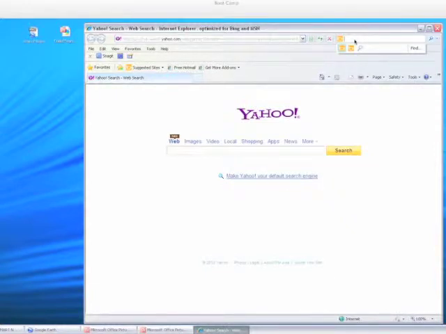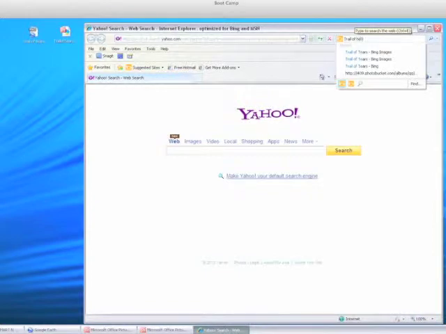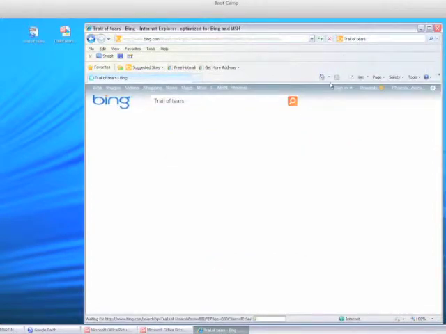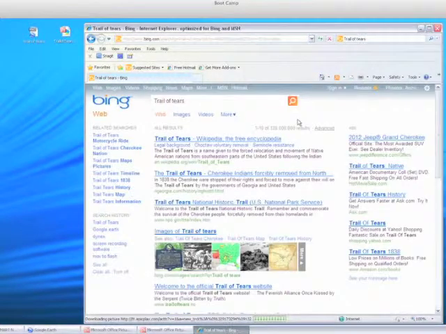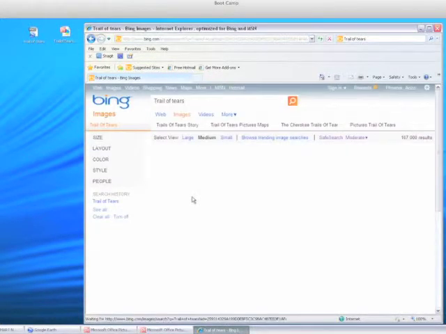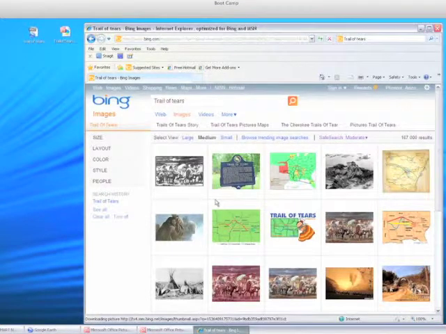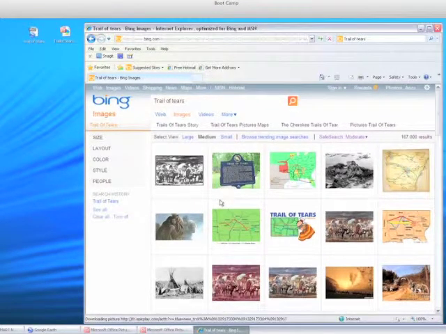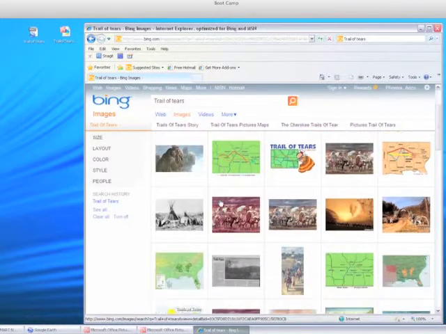Okay, here we go. The first thing we need to do is find a map that we're going to overlay onto Google Earth. In this case, the project is about the Trail of Tears, so let's just do a basic search and find us a map. Looks like we have some images here, so let's click on this. There we go. Now let's just do a little bit of searching and see if we can find the one we like.